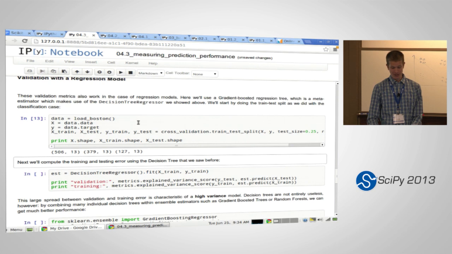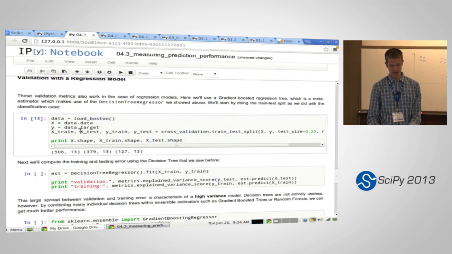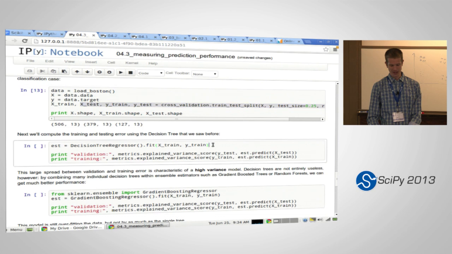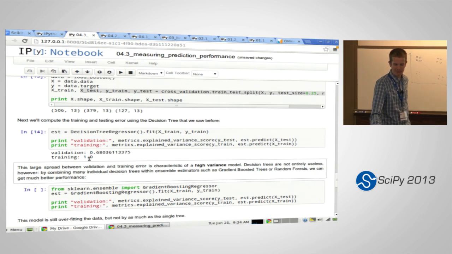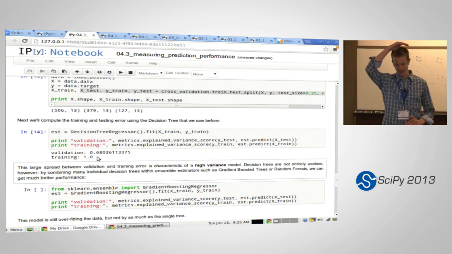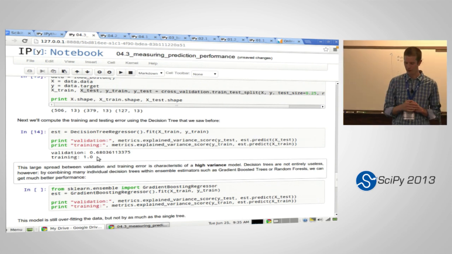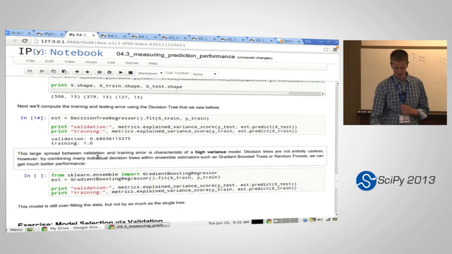As we saw, we can do the same thing with the Boston data. We're loading the Boston data set, doing the train and test split, and using the decision tree regressor. The validation error, this was the one that looked perfect above, is about 0.7. Actually this is the score, so higher is better. The validation score is around 0.7, and the training score is 1.0, or perfect. So this is showing us that there's a large gap between the validation and training scores, so we're overfitting the model, which we'll get into later.